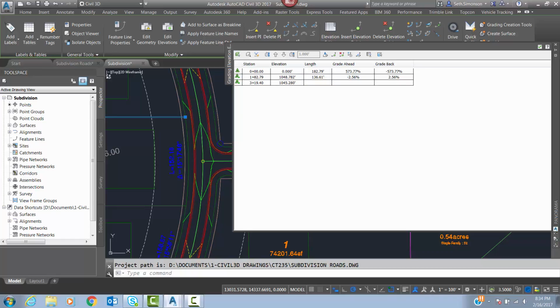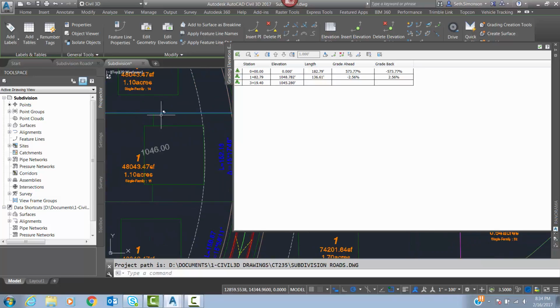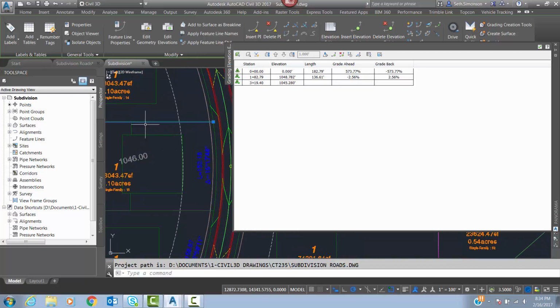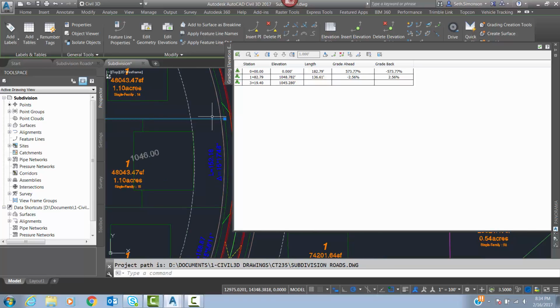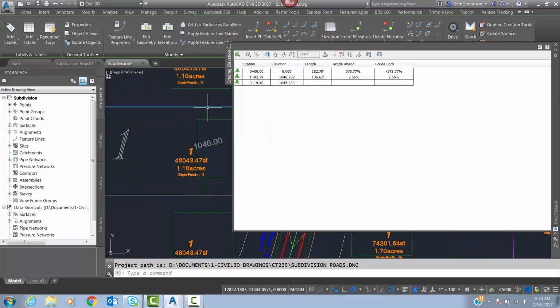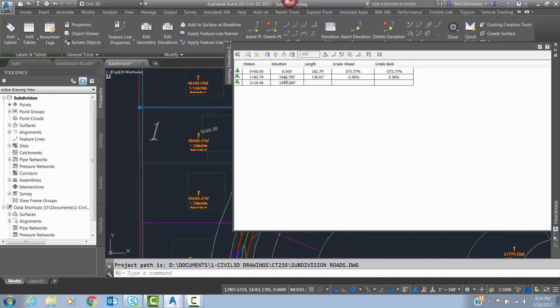I can see that I'm going back at a 2.56 to the 1048.782. So I know that I've exceeded the minimum of 1%, so I'm all good. There's no need to do any adjustments there. So I'm grading from here down at a 2.56% to the street. Now I want to grade this point to the back of the lot. So what I'm going to do is, right here we have grade back. So it's grade back from this point. I'm going to grade back at a minus 1%.